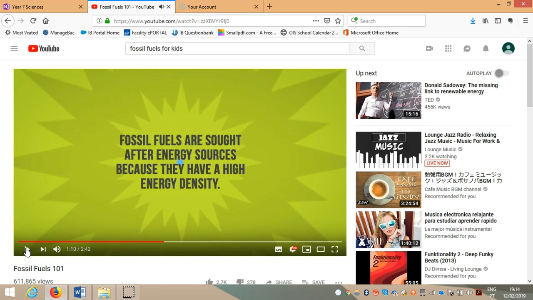Okay, well now this is an interesting piece of information. It says, well, they have a high energy density. Even if you don't know what this means, this seems to have something to do with energy, with our unit. So let's put this down, and then you can always research later what this exactly means.